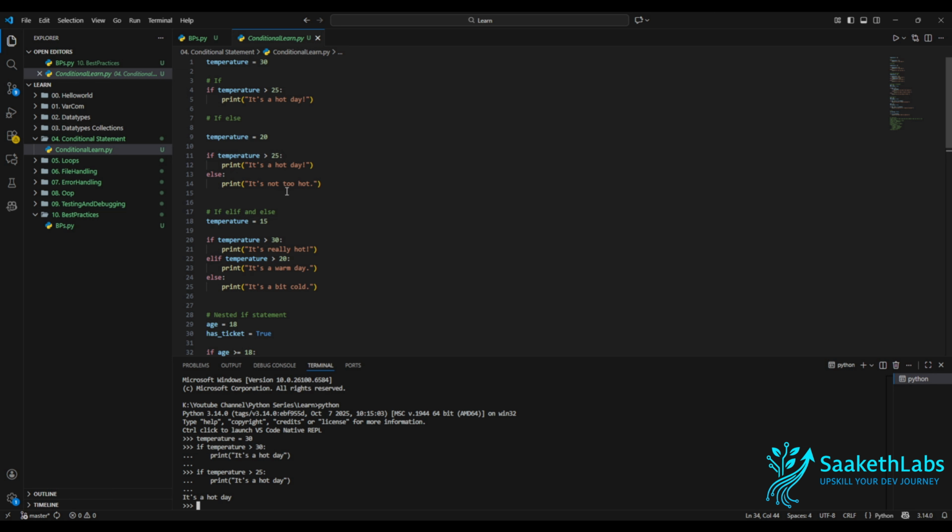There is a next type of conditional statement, which is if else. As you can see here, if an expression evaluates to true, this block of code will be executed, and if this expression evaluates to false, this block of code will get executed. Let us try to execute that. I'll just copy this and paste it in the interactive terminal.